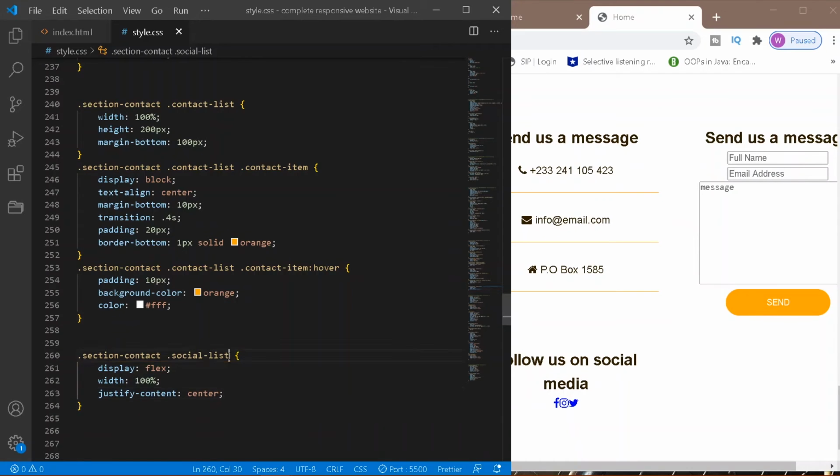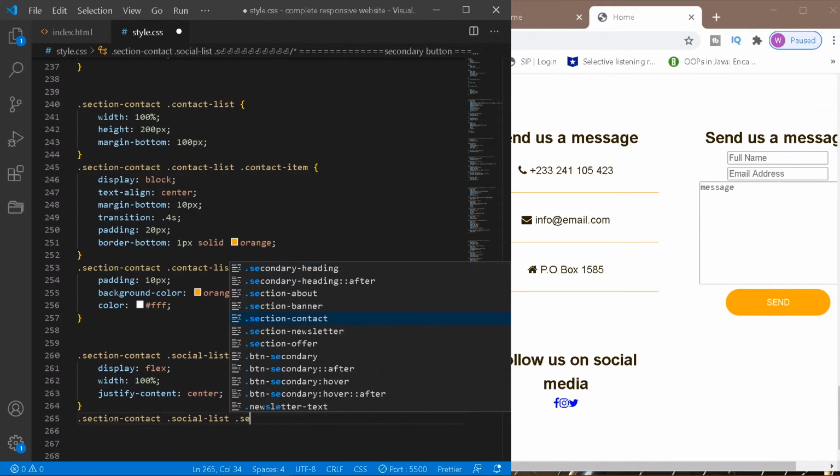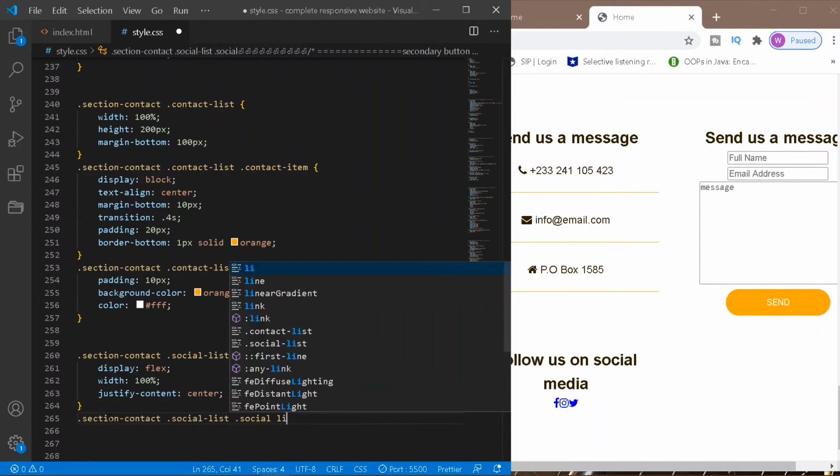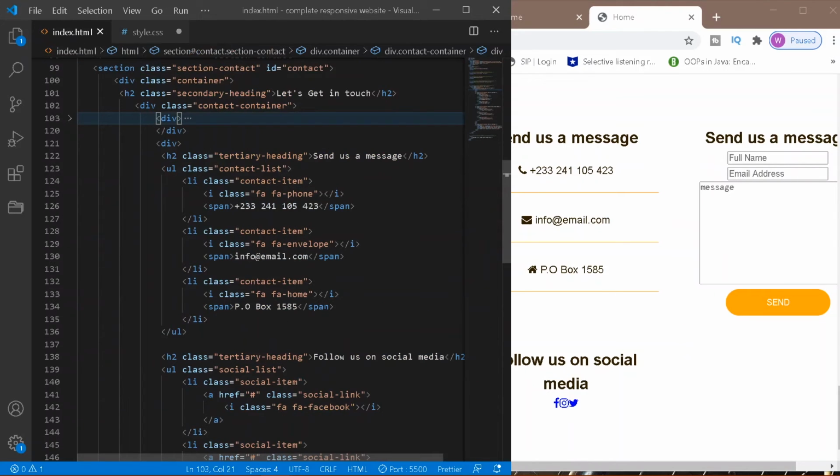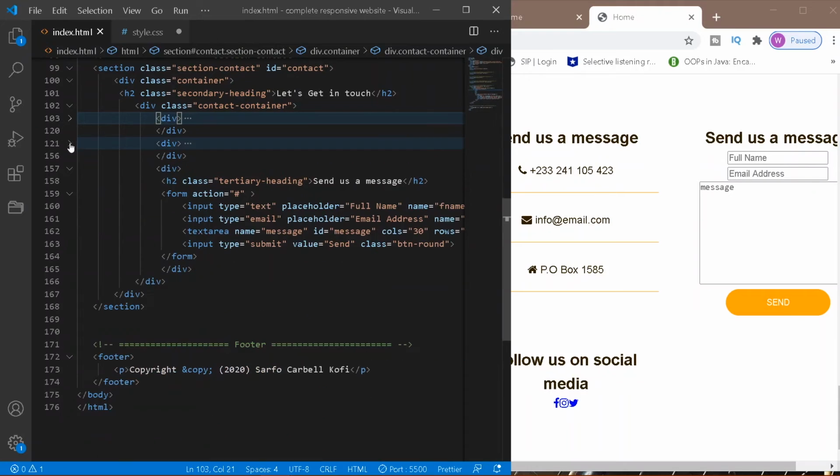Next thing we're going to copy all of this, Control C, Control V here, and then I'm going to have dot social link, and wondering where that name came from. I'll go back to my HTML, and as you can see, I think I'll close this div down here to get, okay, did it close down?